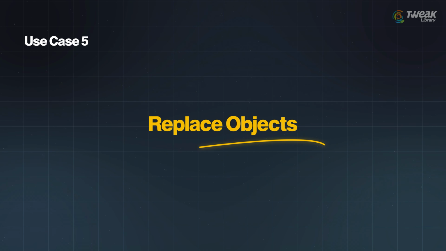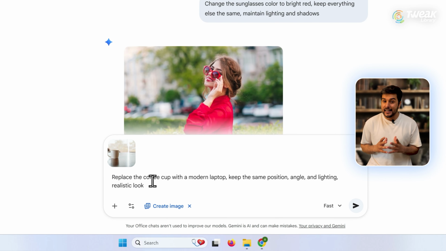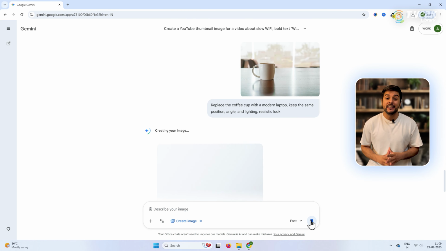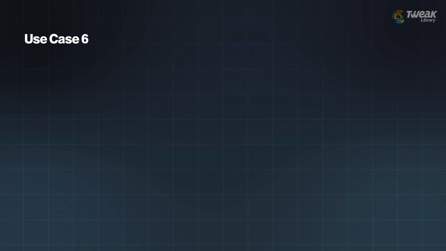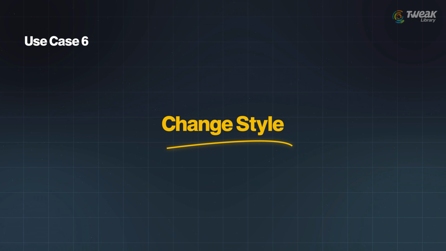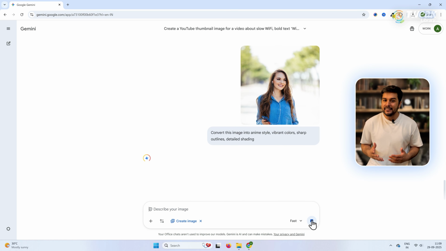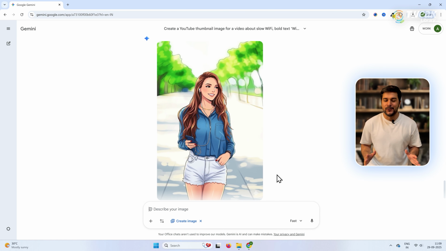Use case number 5. Replace objects. You can also replace objects. For example, replace the coffee cup with a modern laptop. Keep the same position, angle and lighting, realistic look, and it adjusts the image naturally. Use case number 6. Change style. You can also change the style. For example, convert this image into anime style, vibrant colors, sharp outlines, detailed shading, and the output looks really fine.